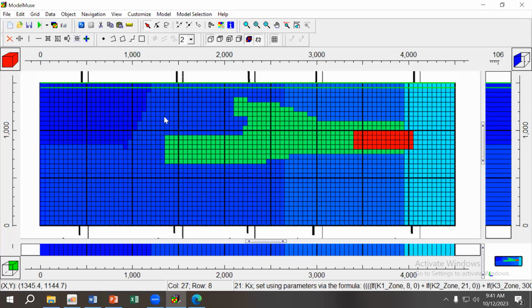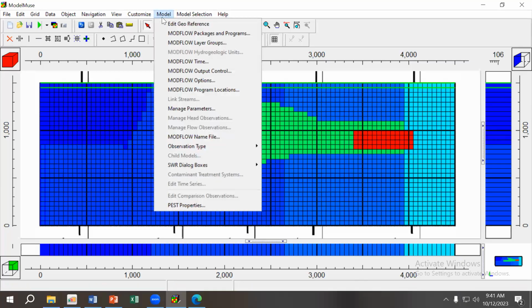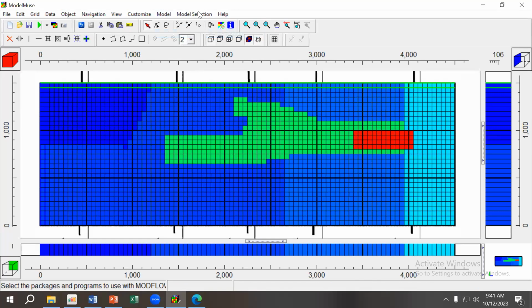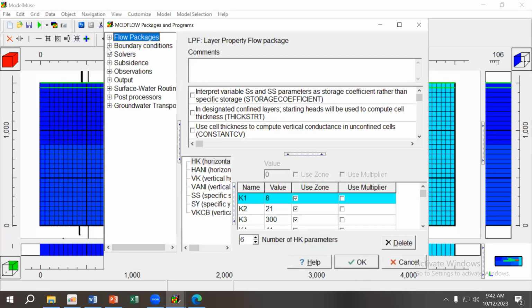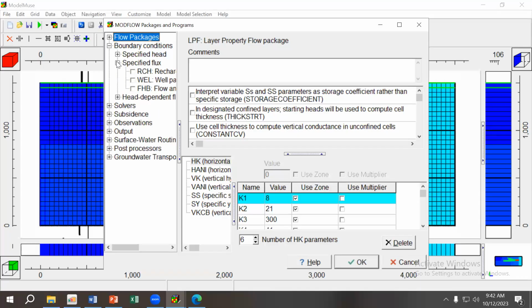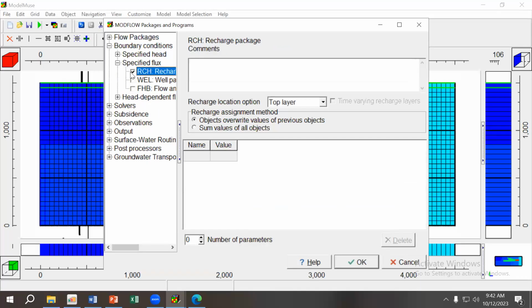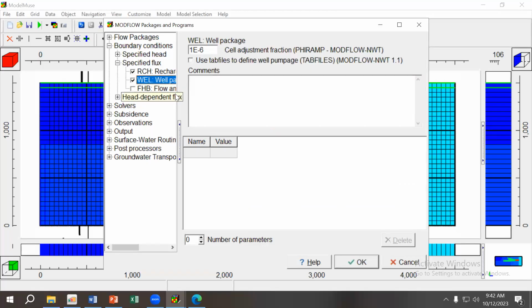To add this one, we need to add these packages first. So you come here to model, you add the packages first, and then you come here to packages and programs. So this is the packages and programs you want to use. Okay. And then here are our boundary conditions. Again, these are the three types of boundary condition: specified head, if I move the head here, I want to specify it. And this is a specified flux. This is the recharge and the pumping well. So I select these two.